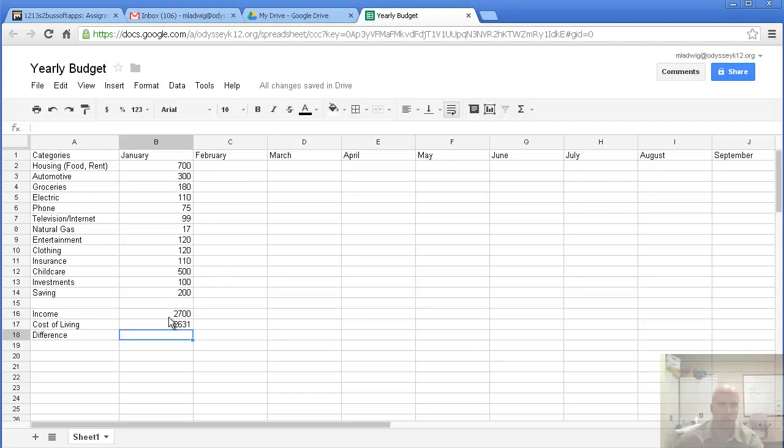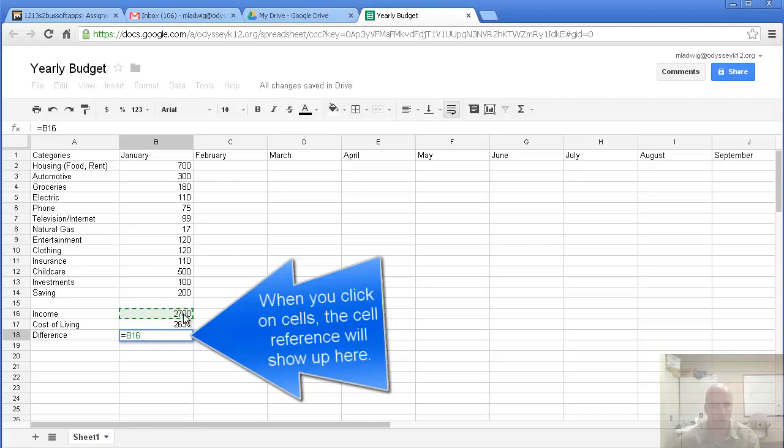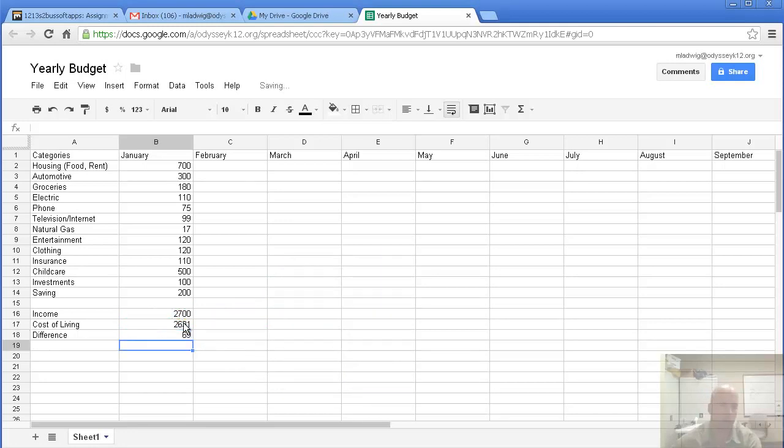We also want to figure out the difference. So we have income is $2,700 this month, cost of living is $2,631. Let's go down to difference. We're going to do something a little bit different. I'm just going to type in the equal sign. Now I'm going to want to take this number right here. So basically I'm taking whatever's in this cell, press the subtract sign. Now click on this cell, press enter, and automatically it tells me the difference.